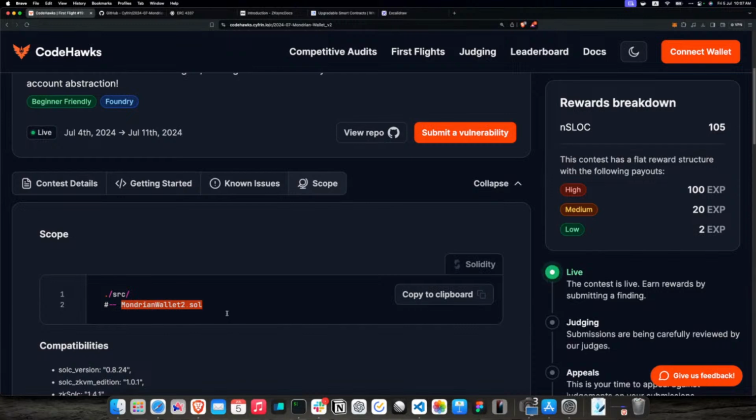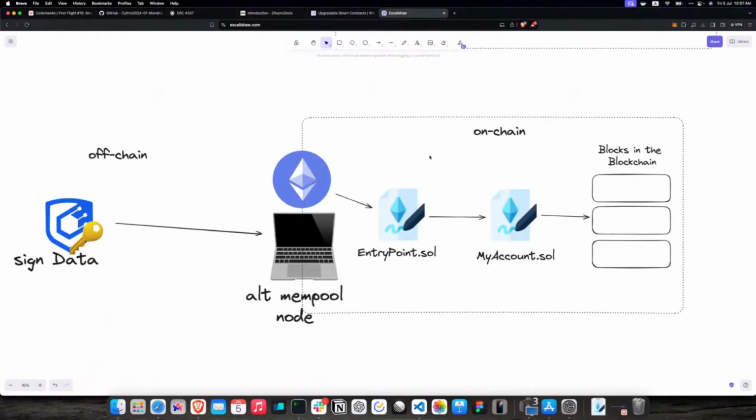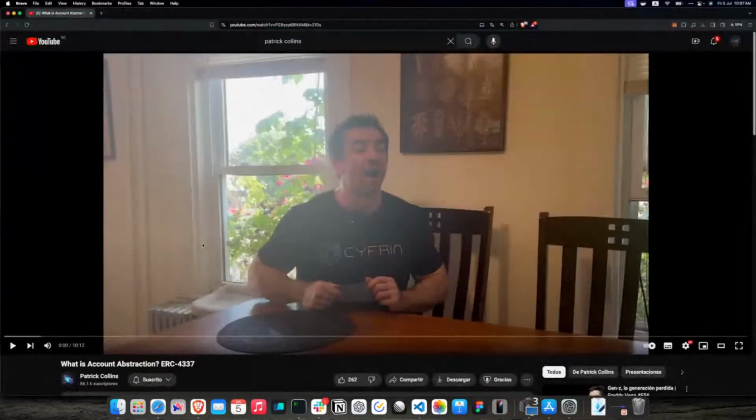on a deep level how account abstraction works, and of course to hone up your skills as an auditor. Again, I just made a really small and basic presentation about the concept behind account abstraction and the differentiation between Ethereum and zkSync, but I highly recommend you go to Patrick Collins' video.